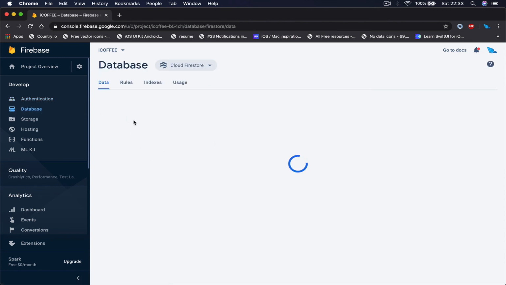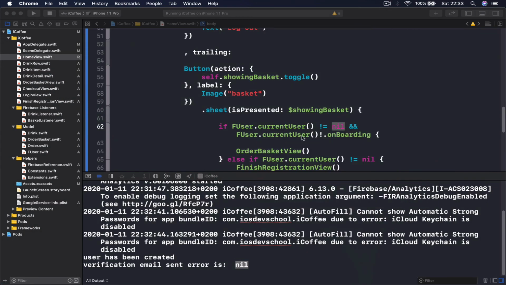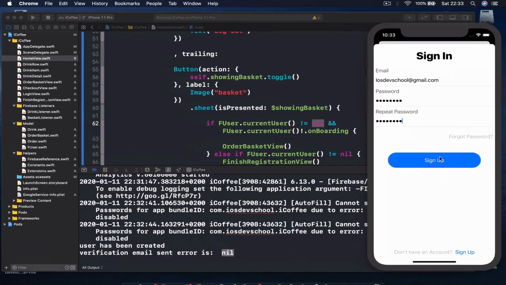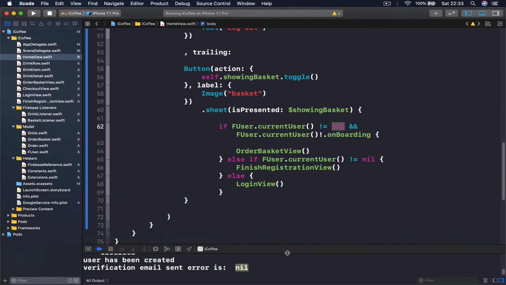Because if we go to our database, right now we haven't created any user object here, so we don't have access to our user. And now if we go back to our screen here, what we want to do once our user is created is to create a FUser object in our Firebase as well. So this is the next thing we are going to do in our next lecture.